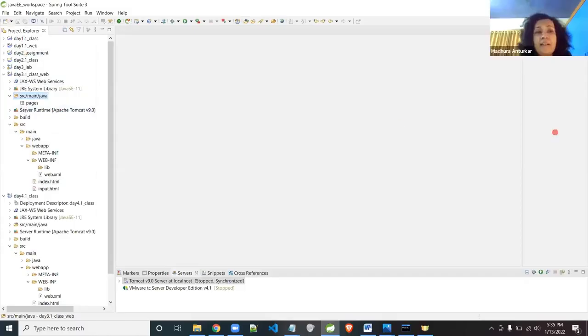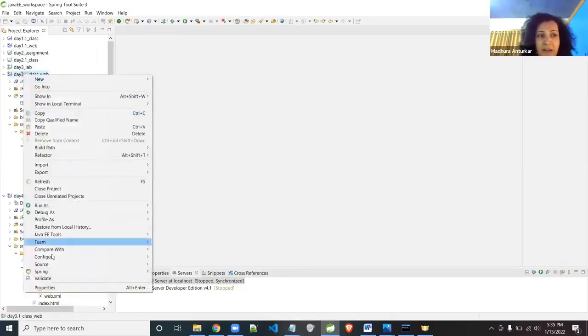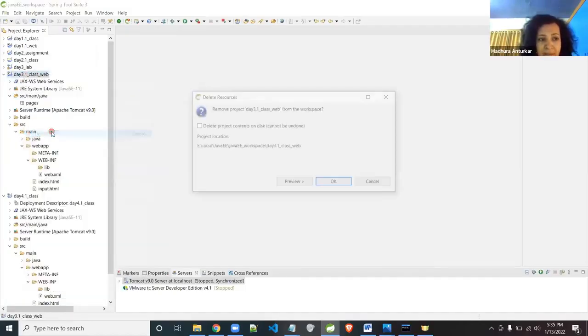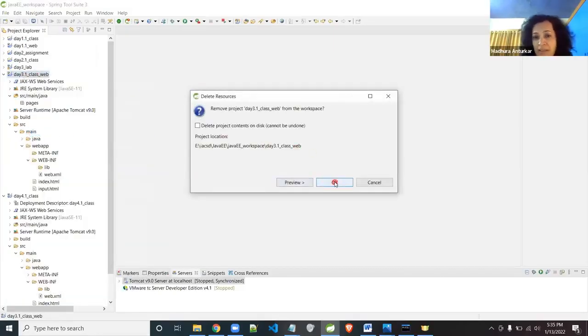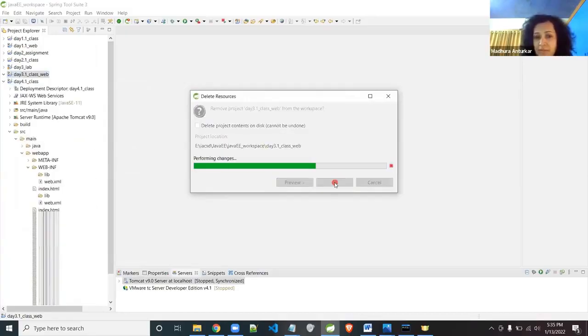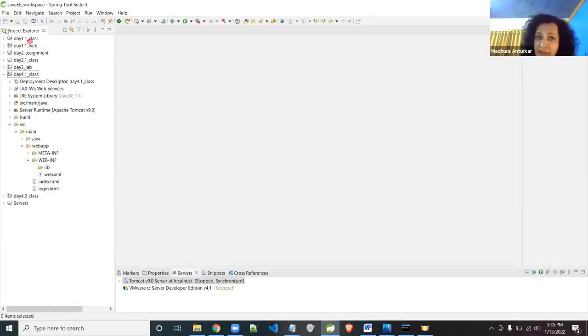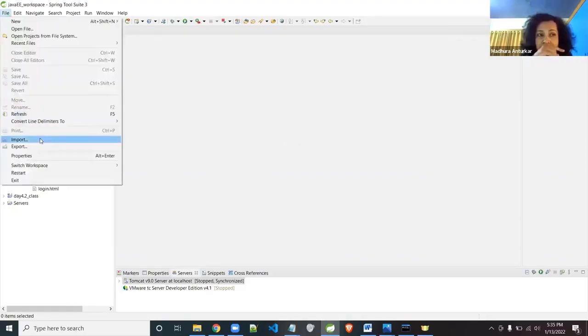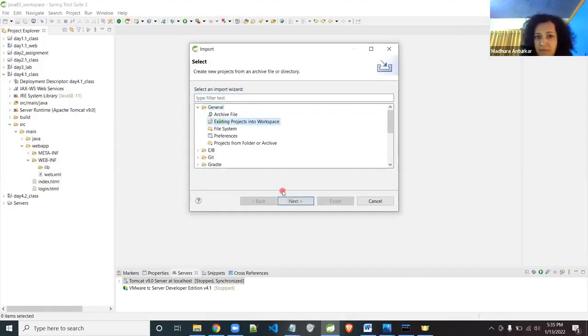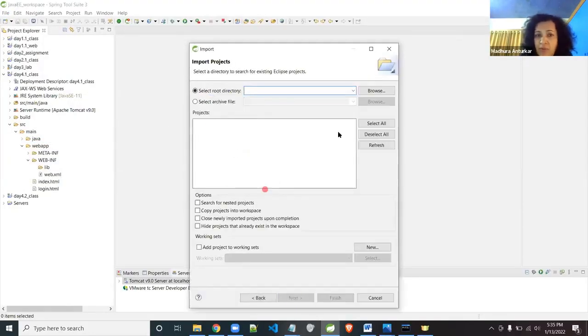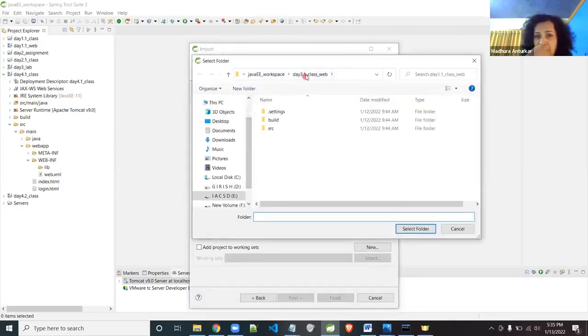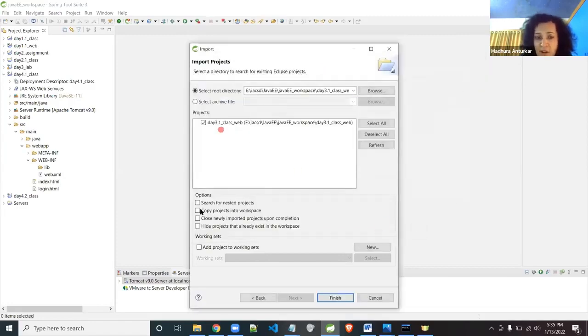Let's do one second. Right click on day 3.1 class web, delete, and just say okay. Now file, import, General. Go to that folder by browsing. Select folder and check copy projects into workspace. No, it is saying already exists.